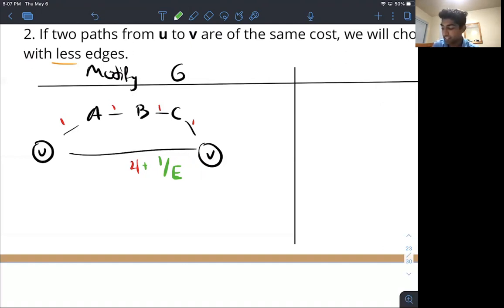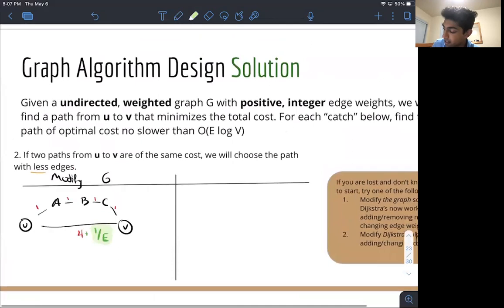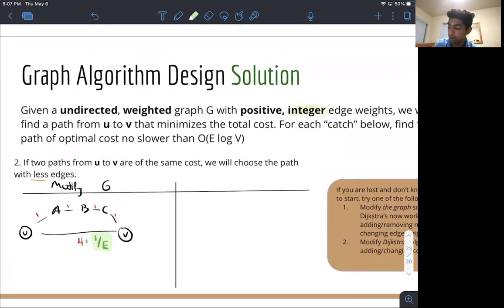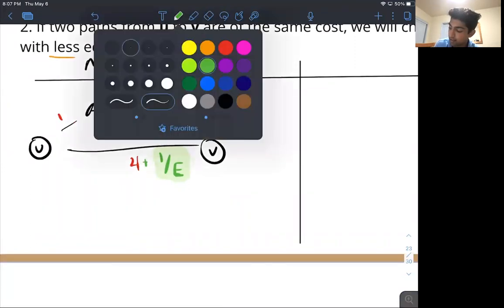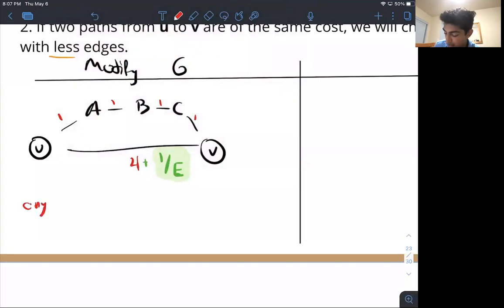The reason we got 1 over e is because we want to add some weight such that any path doesn't increase its total weight by more than 1, because in this graph we're assuming there are integer edge weights. So the idea is that if I have any path that has at most e edges, right?